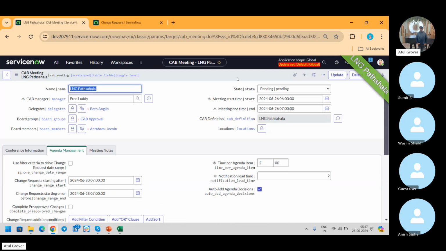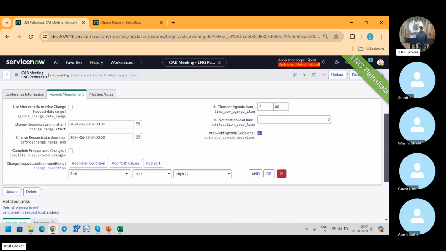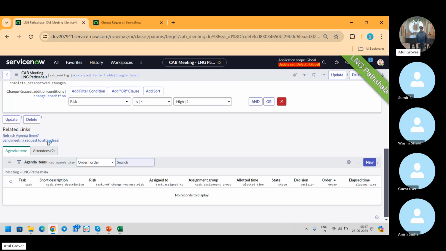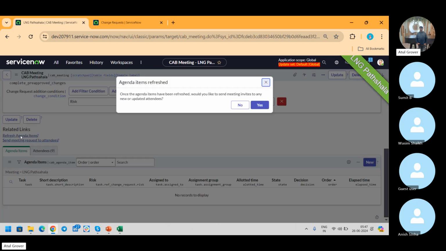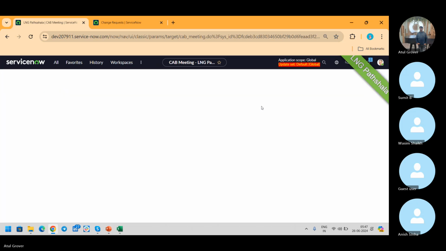Atul, but what happened? See. Now go here and click on refresh CAB agenda items. It says once the agenda is created, do you want to send the meeting invite to everybody who is coming from the change request? I said yes. Okay.